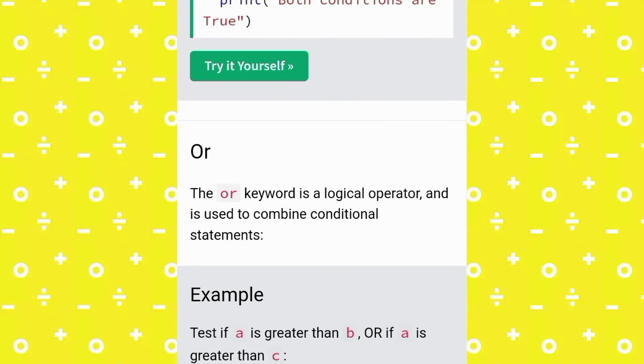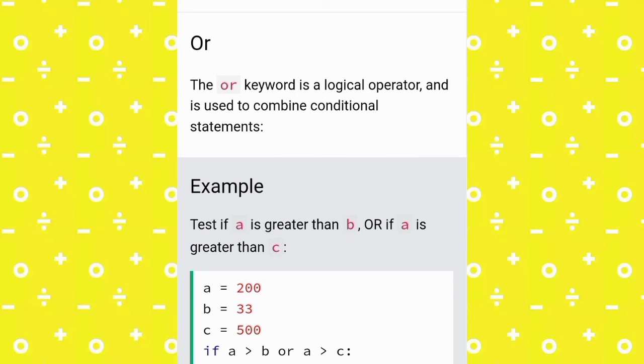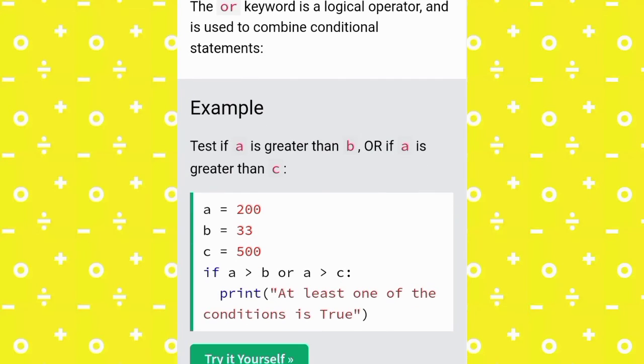So we have the or keyword here also. The or keyword is a logical operator and is used to combine conditional statements. Let's see the example here. Test if A is greater than B or if A is greater than C. A is equal to 200, B is equal to 33, C is equal to 500. If A is greater than B or A is greater than C, print at least one of the conditions is true.